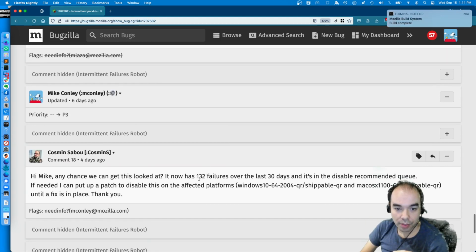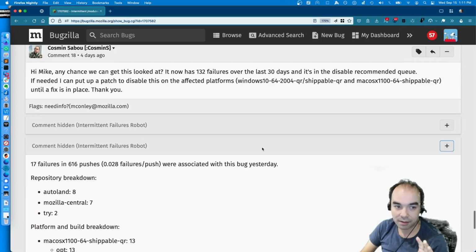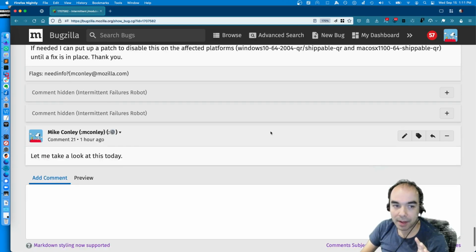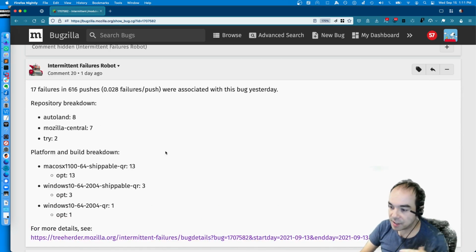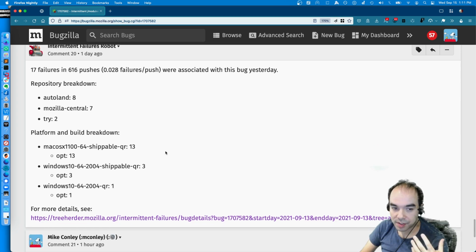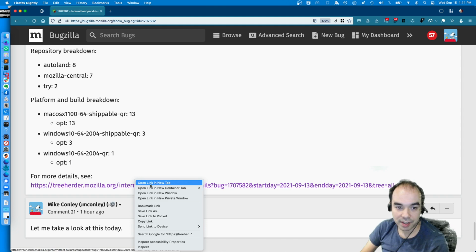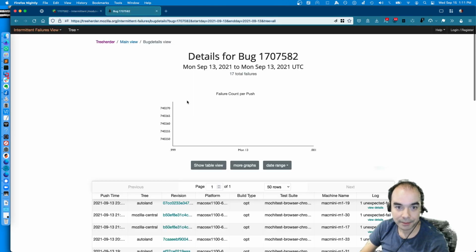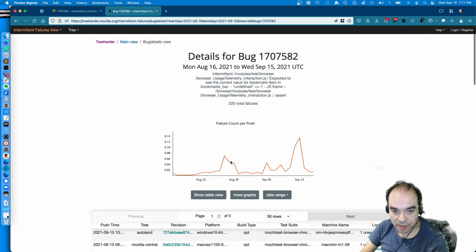And so we're getting 132 failures over the last 30 days. It's a pretty frequently failing test. In fact, if you expand some of these comments in here, we have this thing called the intermittent failures robot that monitors each of our repositories in the continuous integration system for instances of this intermittent test failure. And we actually can graph that. If we open up this link and take a look at the last 30 days, you can see there's a failure rate per push.